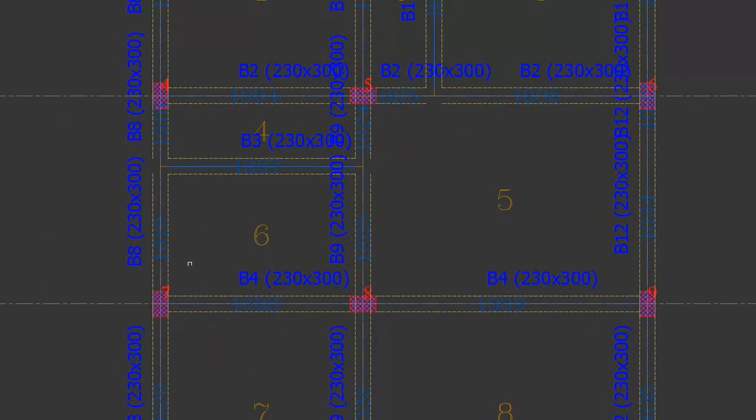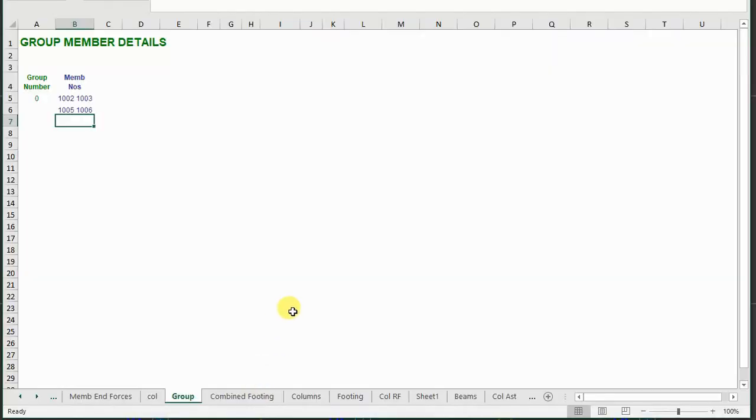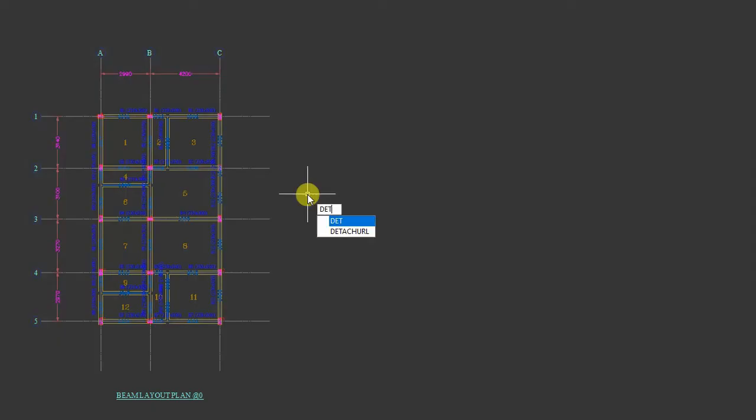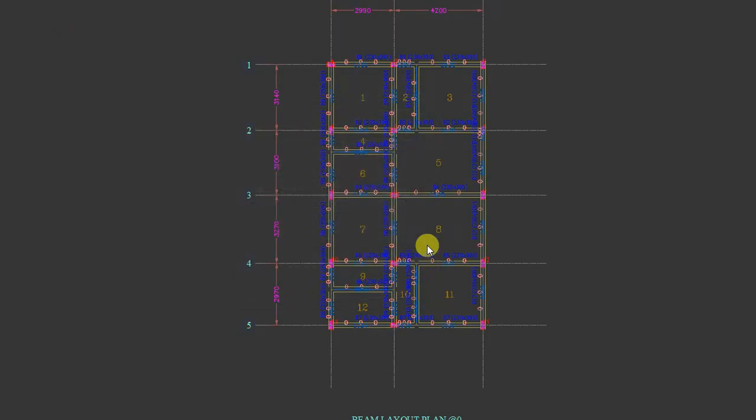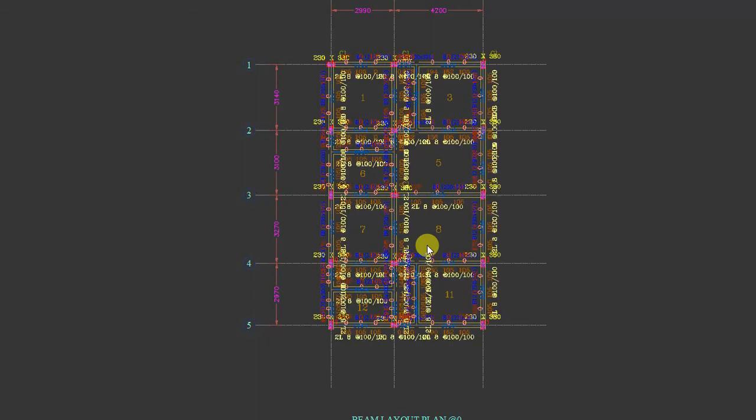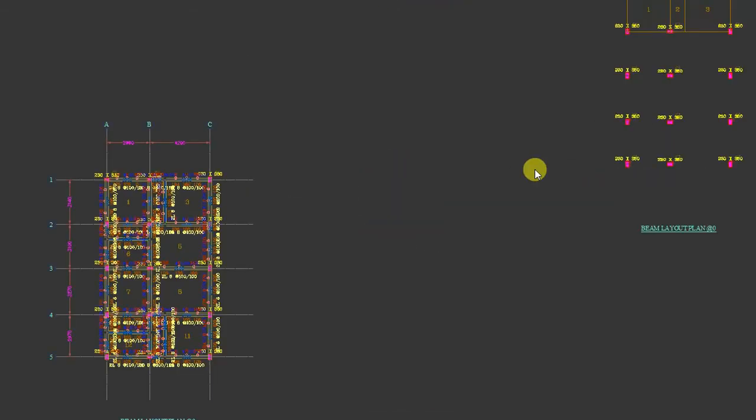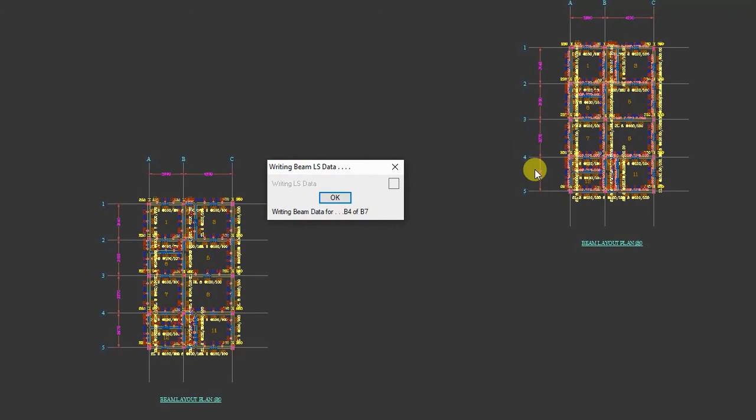In vertical beams I am entering 1019 space 1018 and 1025 space 1024. Horizontal members to be entered from left to right. Vertical beams to be entered from bottom to top. Now I am re-executing the program as earlier. Now it will generate the layout with reflection of column offsets and grouping of secondary beams.